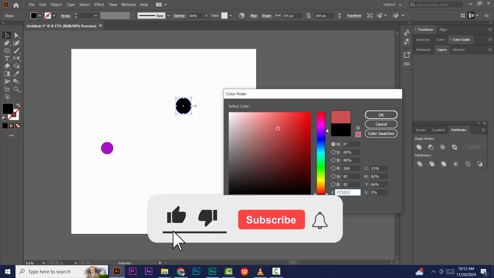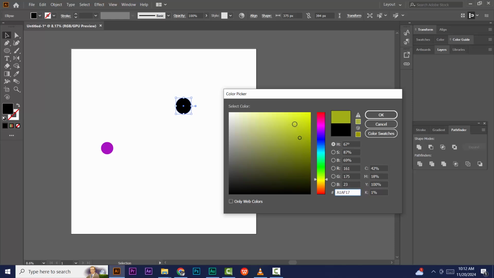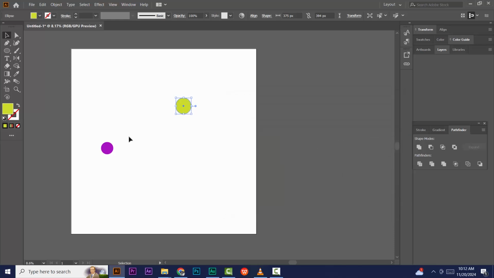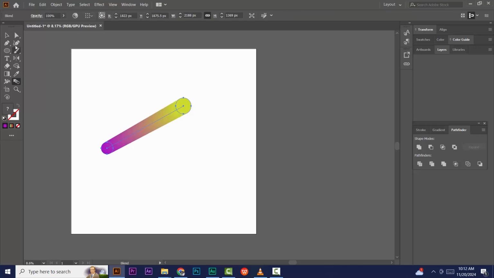Then locate the Blend tool in the toolbar or press W on your keyboard. The cursor will change to a small icon with two overlapping squares. With the Blend tool active, click on the first object, then click on the second object. Illustrator will automatically create intermediate steps, blending the two shapes smoothly. Perfect. Now, before we go, let us adjust the blend settings.